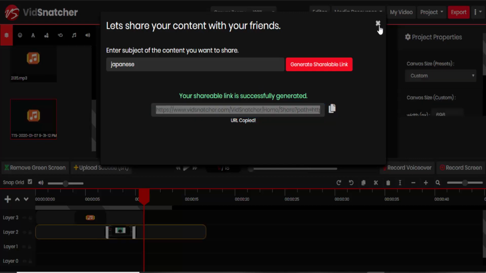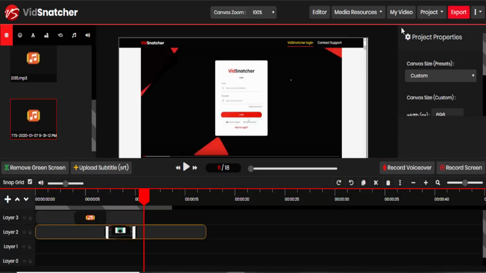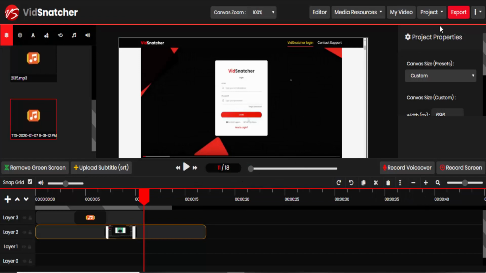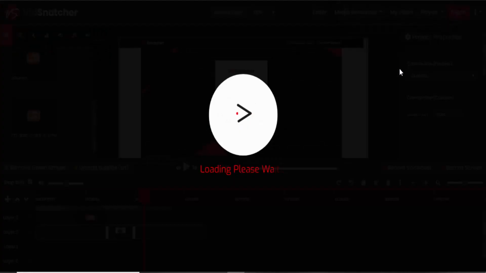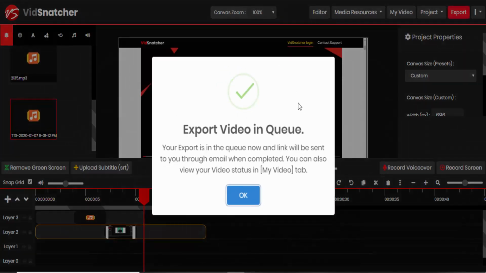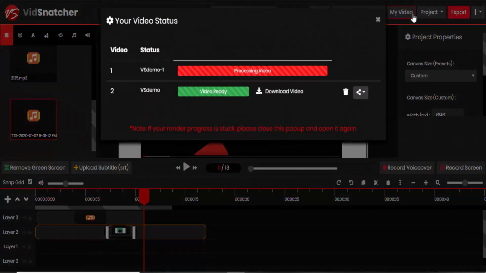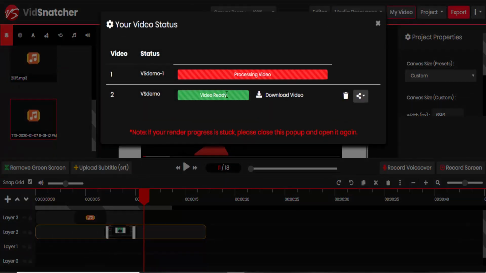I am going to go ahead and export this video to show you how that works, before I move on to the green screen editing feature in VidSnatcher. After the project is saved, I simply click Export. The video gets put into queue and starts rendering. At this point you can close your browser, and your computer, and the process will continue. You'll receive an email as soon as your video is available for download. If you want to check the progress of your video, you can click My Video right here, and follow real-time how far along your video render is.